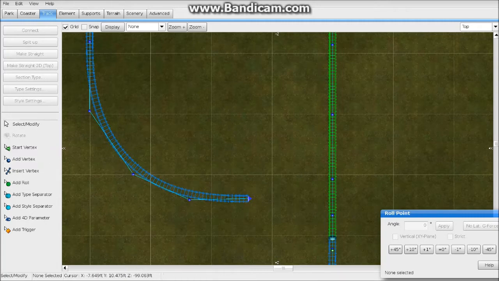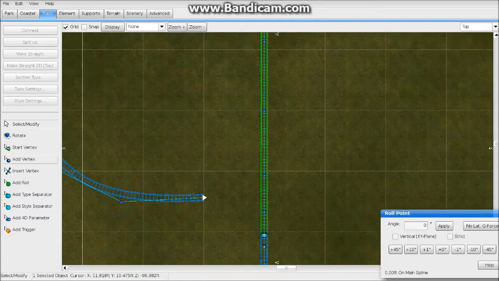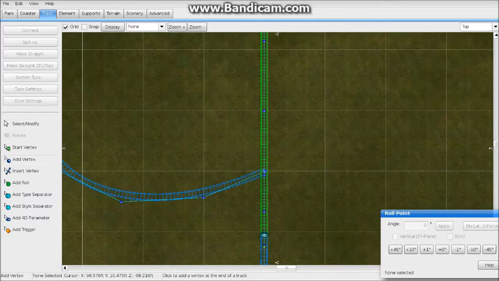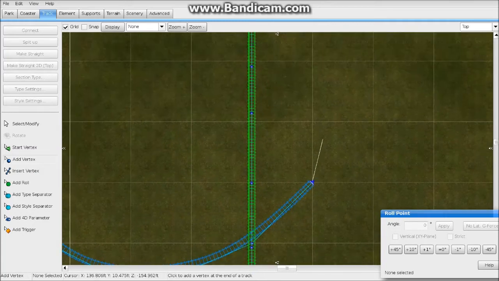Actually, we don't really have too much space because the coaster is going pretty fast. So another thing you could do, which is what we're going to do, is make like a half turn, and it's going to fly over the lift hill. And then under.